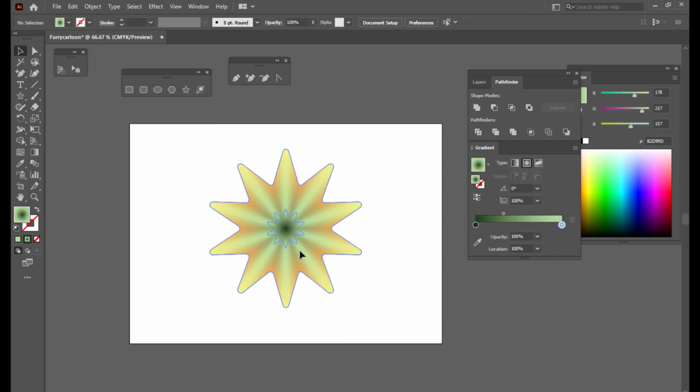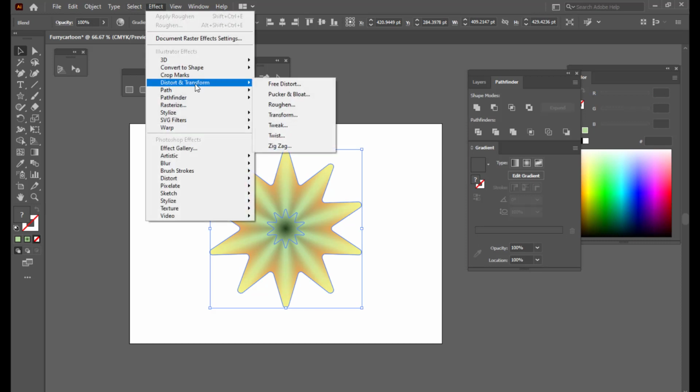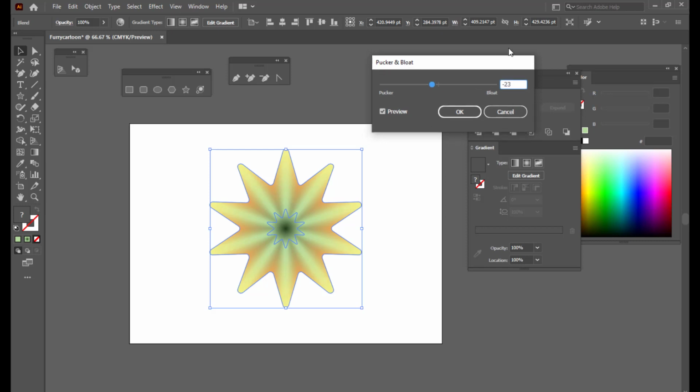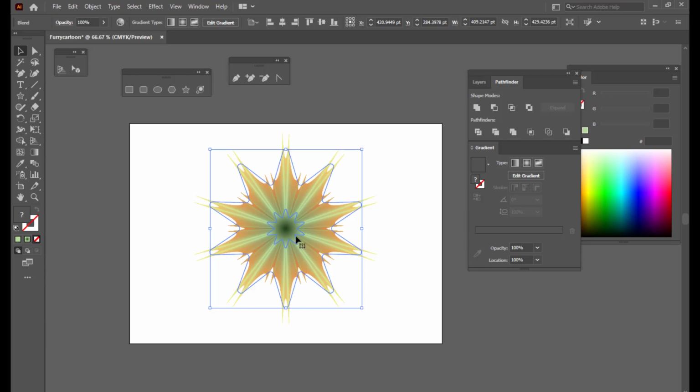Once you got something like this, we will now go to Effect, and here we have Distort and Transform, and in Distort and Transform we will first select Pucker and Bloat. In Pucker and Bloat we will put a value of -23%. This is actually in percentage. So we will just simply click OK, and you will get something like this.